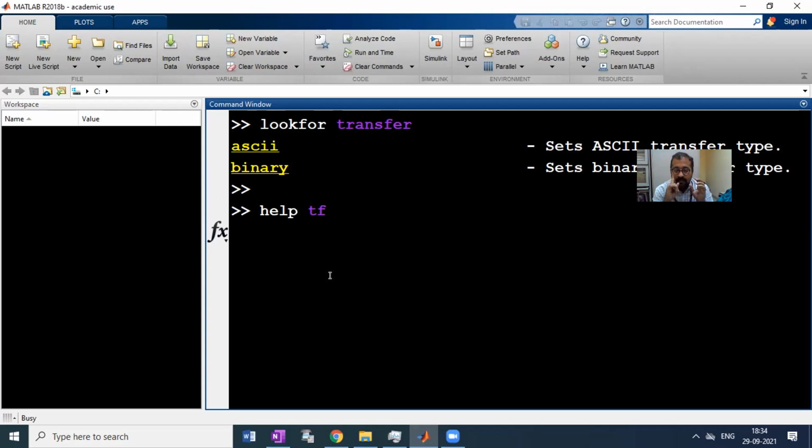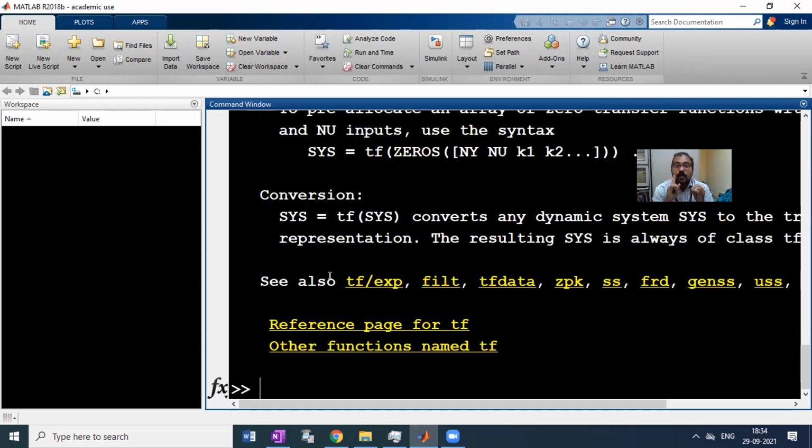So let me repeat that. lookfor is used if you want to find a MATLAB command. Help is used to know the details of that particular command. So lookfor space catchword will display all the MATLAB commands related to that particular catchword. Are you getting me? Whereas help space MATLAB command will give you the details of how the command is to be used. That's the difference between lookfor and help.